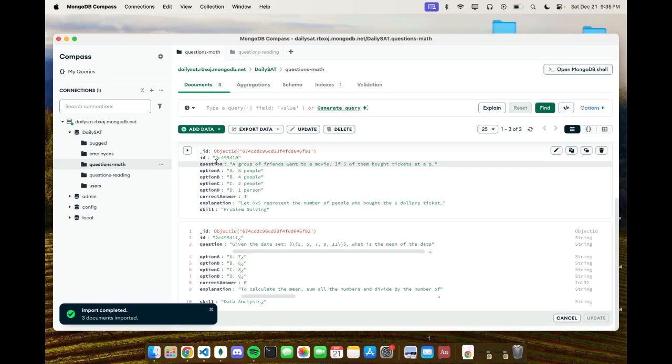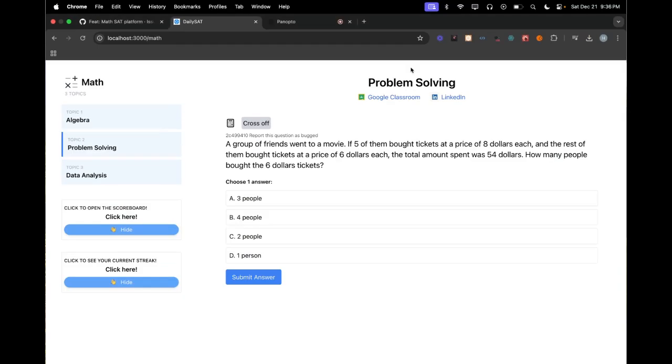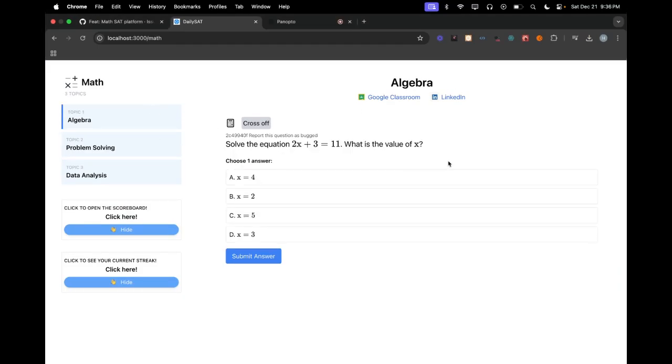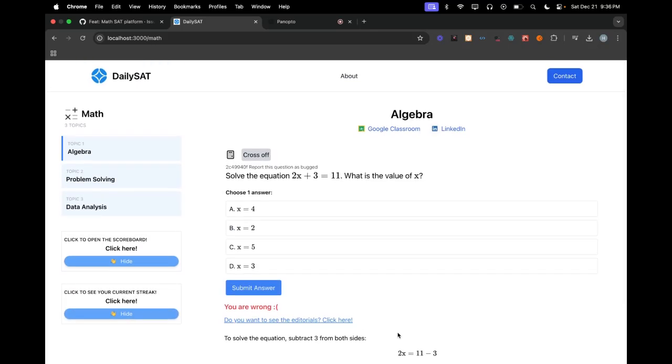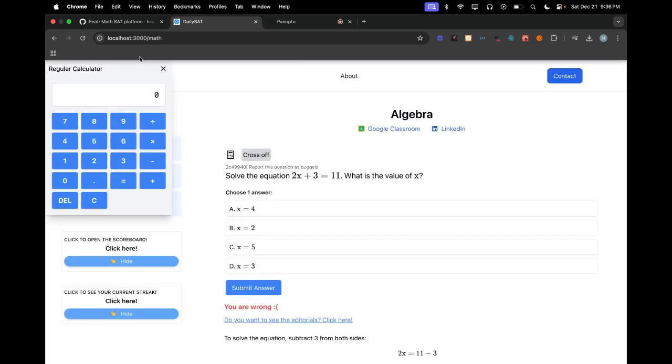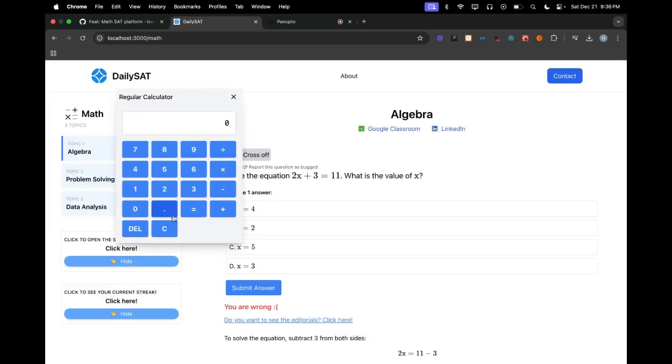Just make sure it's in this format: ID doesn't really matter, it's auto generated, but question, option A, option B, option C, option D, correct answer, explanation, and skill. All right. I also added LaTeX, so there's LaTeX formatting on this now, so that's good. So for example, let me get this question wrong. You can see that it's nicely formatted with LaTeX and it looks very, very cool in that sense. All right. So yeah, again, just making sure that we have that calculator functionality is really, really nice.